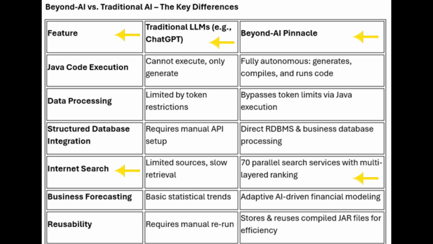Feature: business forecasting. Traditional LLMs, such as ChatGPT, basic statistical trends. Beyond AI Pinnacle, adaptive AI-driven financial modeling. Feature: reusability. Traditional LLMs, such as ChatGPT, require manual rerun. Beyond AI Pinnacle stores and reuses compiled JAR files for efficiency. Beyond AI Pinnacle isn't just another AI, it's an intelligent, self-evolving system that eliminates the barriers traditional AI faces.